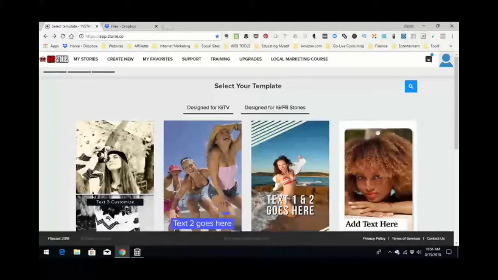I'm going to pause the video for a few minutes while I set it up. Now that I've logged into the Insta Stories website, we see the typical menu bar across the top of the display. On the left side we have, it's now called Elite Stories. It used to be called Insta Stories, but they've changed it now. My stories are stories that I've saved.